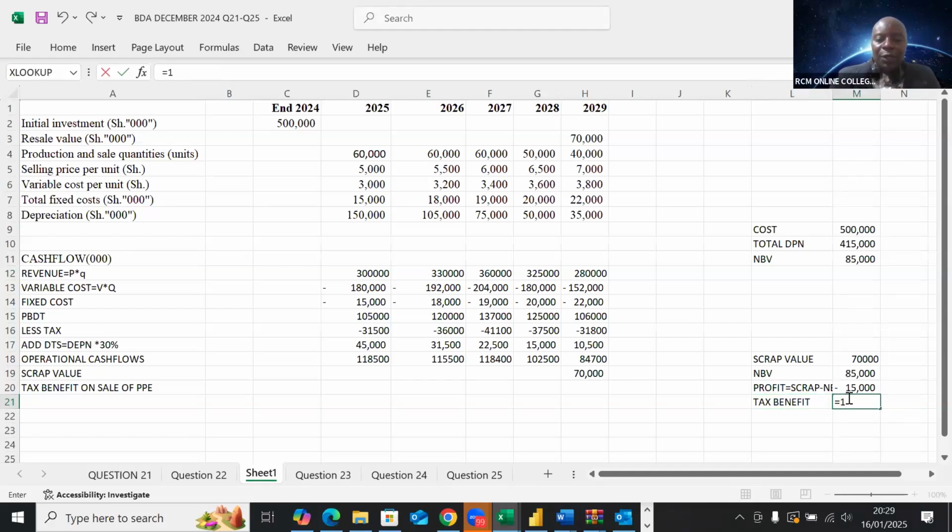I will take the 15,000 loss I made times 30%. So this is it. You come and put it here. Equals, don't put it as a negative. It's a tax saving because you made a loss. Whenever you make a loss, the government normally comes to cry with you. It gives you something. So can I continue now?